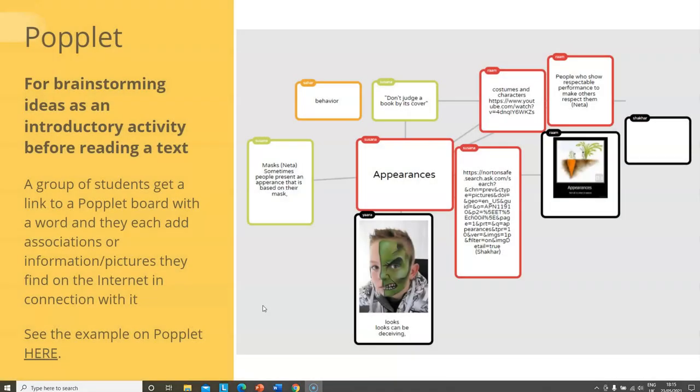Here we have the use of Poplet again. This can be sent to students for homework, or if they have laptops in the school, they can have one for each group, and then they can find information for one main idea that is going to be discussed. Maybe this could be used as scaffolding for writing, for a later activity.